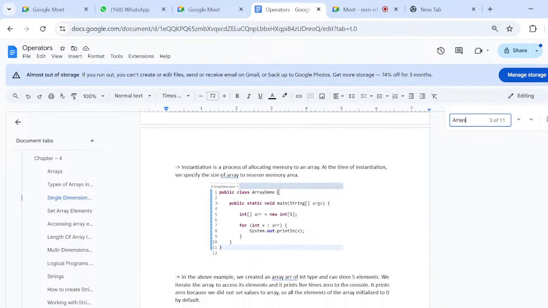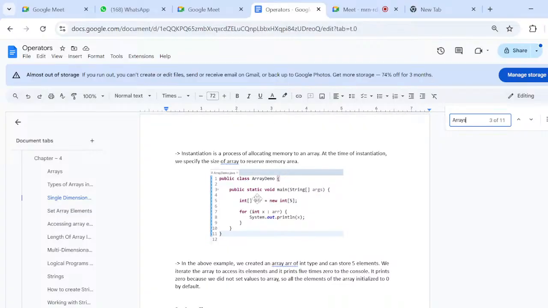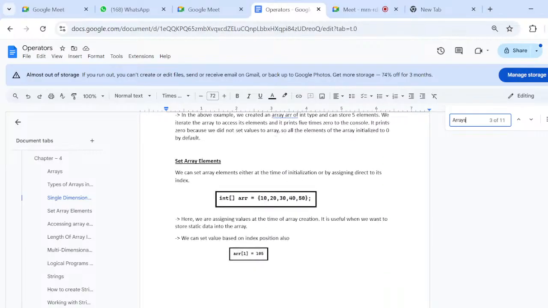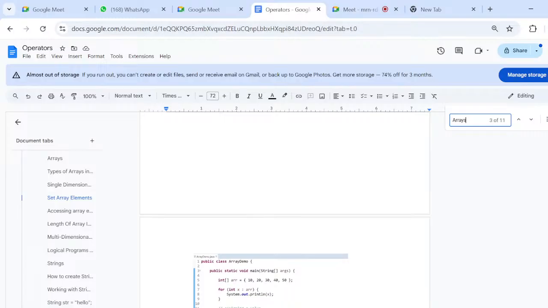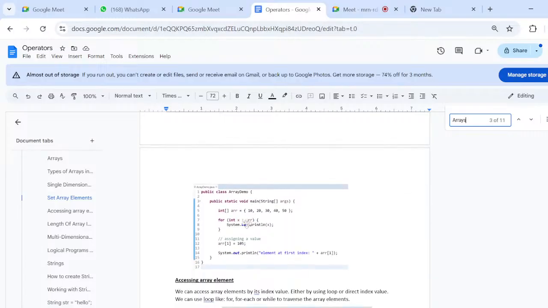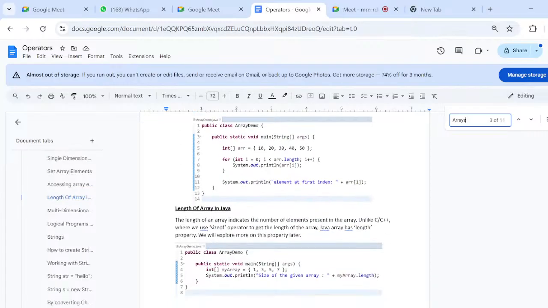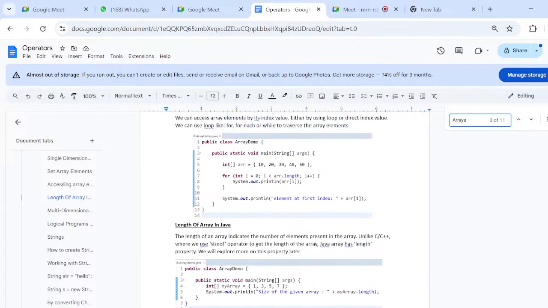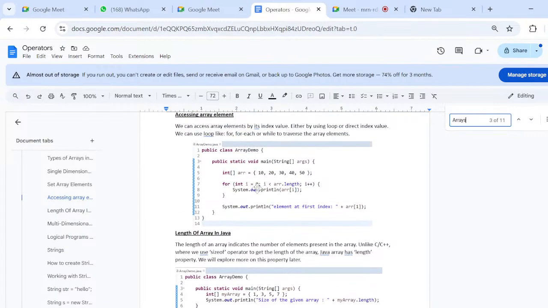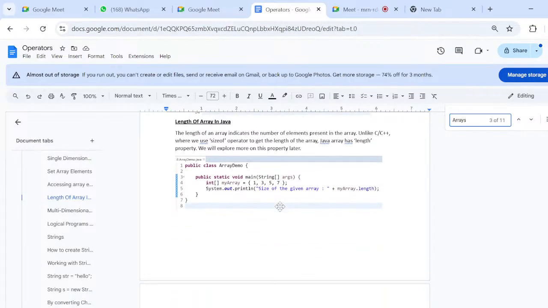Okay, and here this is one program. You can define the size and set the values. For each row we are setting the value and we are printing the values. Accessing the values means we are retrieving the values one by one. There is also a length property. With the help of the length property also we can retrieve the values. That is also what we learned.